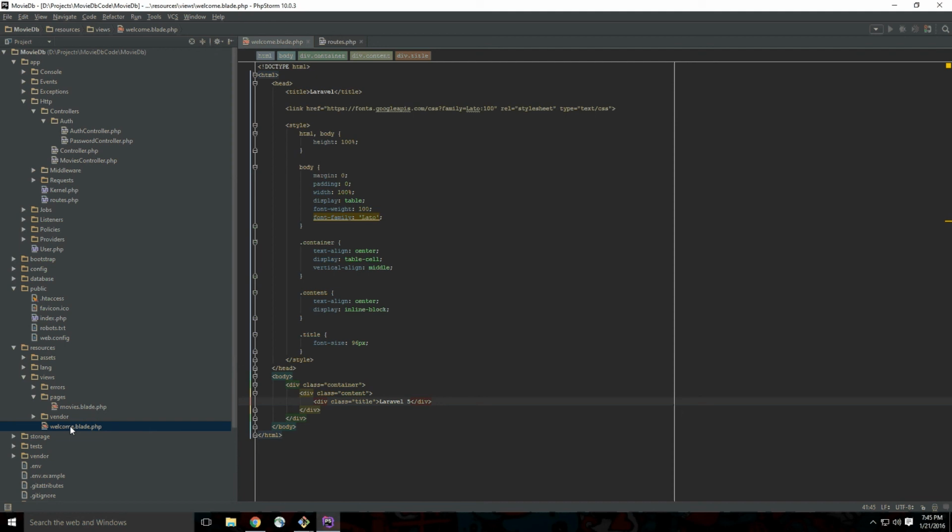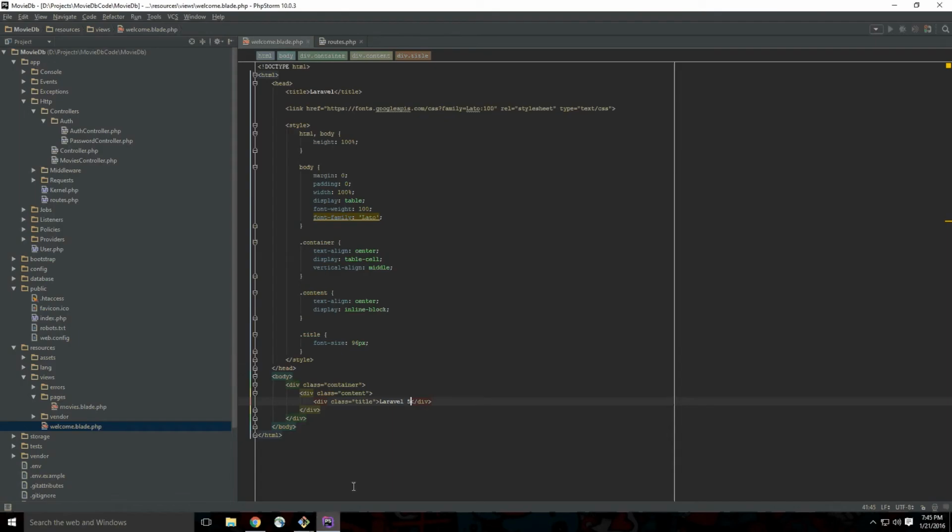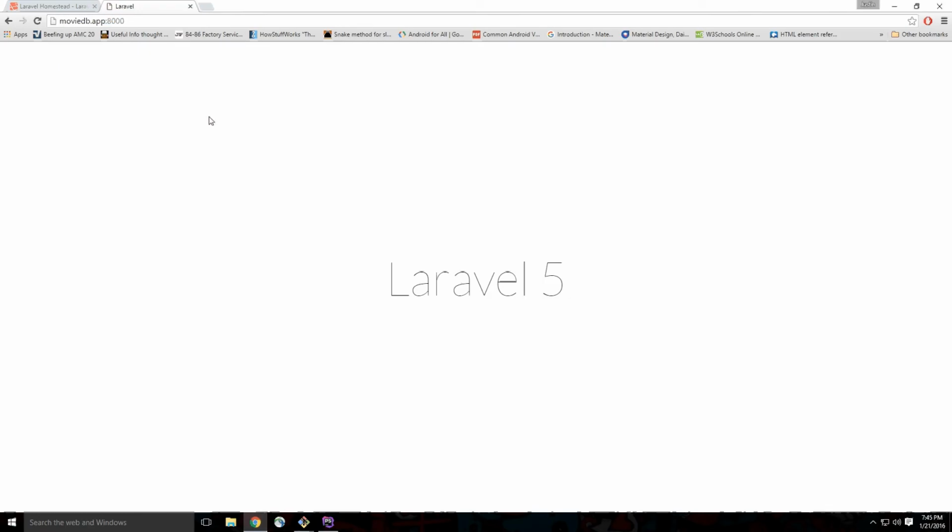So this traffic, whenever we go to moviedatabase.app using port 8000, is going to show whatever's on the welcome.blade.php. Right now, the only thing on there is this Laravel 5. Let me show you what I'm talking about. If I make a change and call this Laravel 10, save it, go back to Chrome, and reload this page, then you can see it.